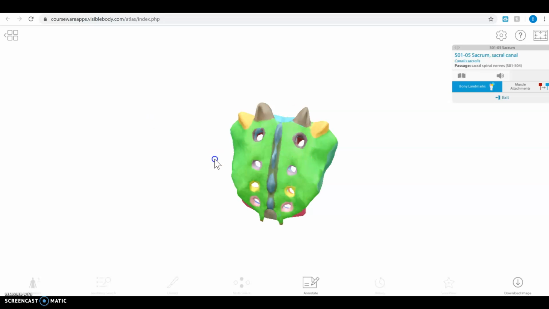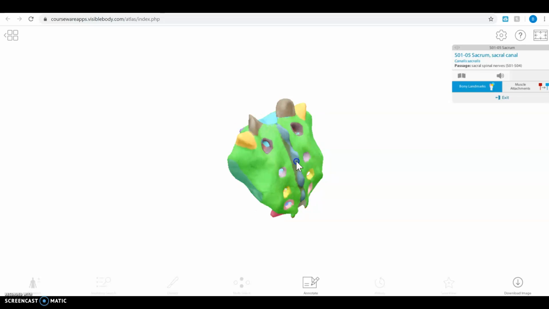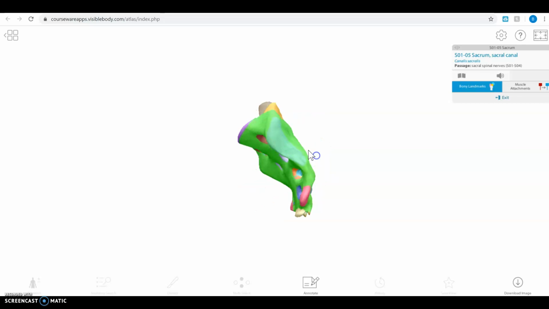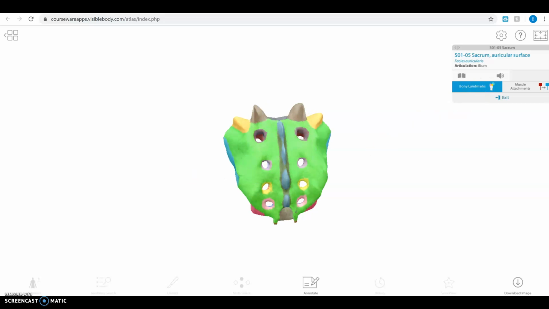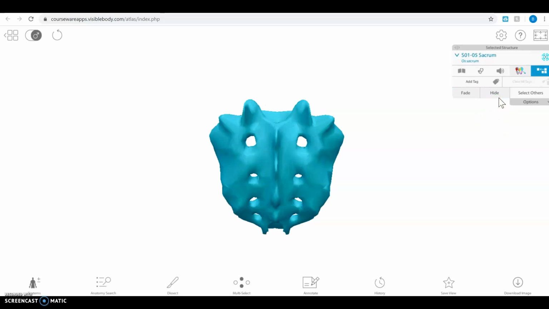The auricular surfaces. So auricle means ear. These are the auricular surfaces because they kind of look like an ear. This is where the sacrum articulates with your pelvis, with your pelvic bones, right here. And, okay, I think that's it for the sacrum. So to get back, you can just hit exit.